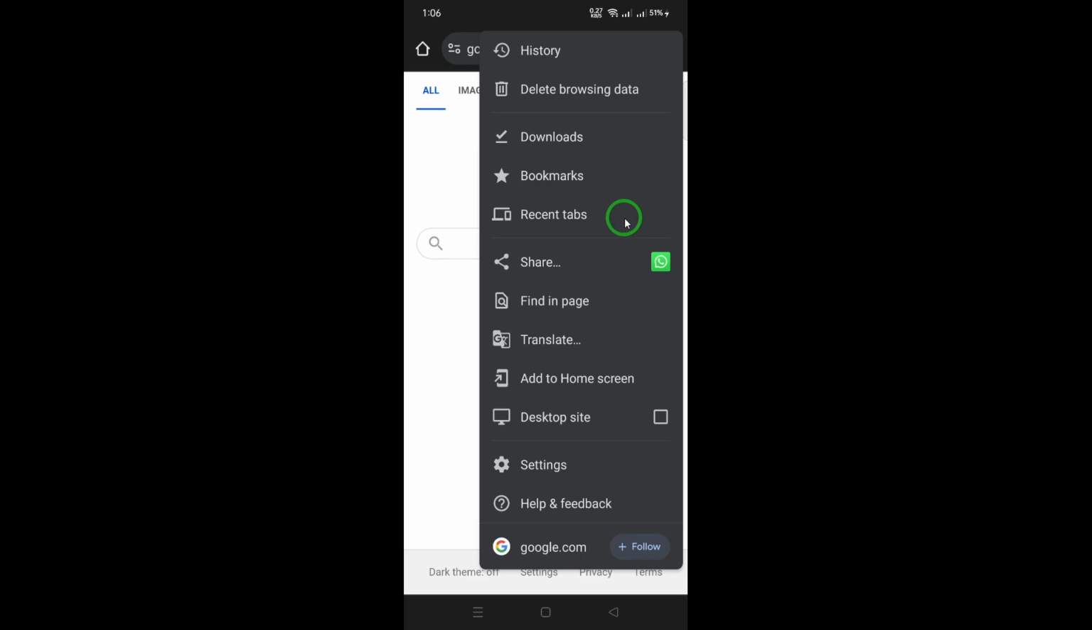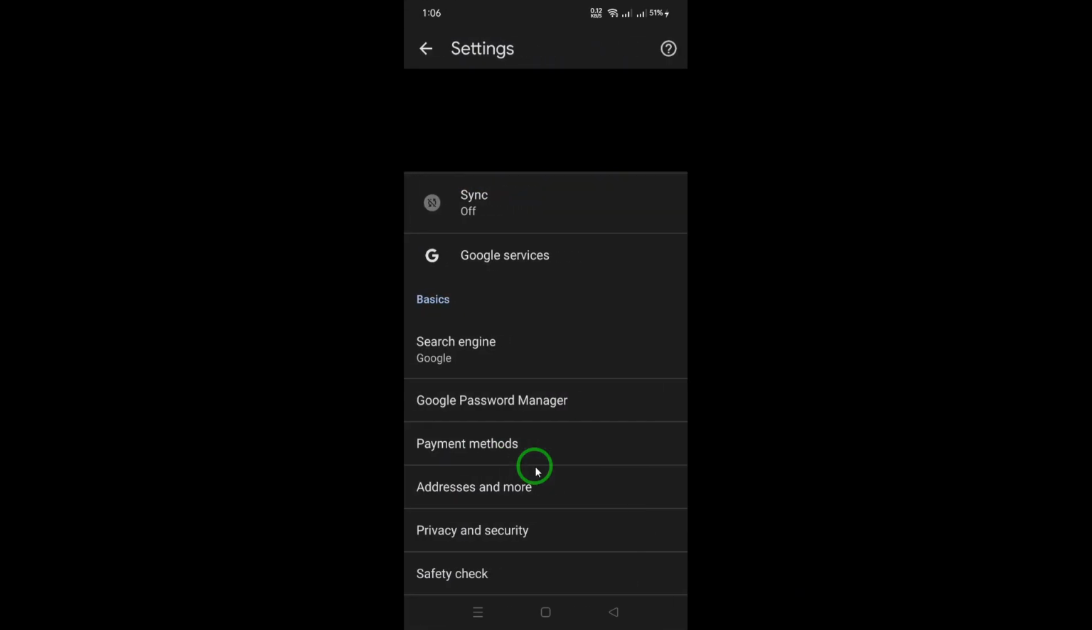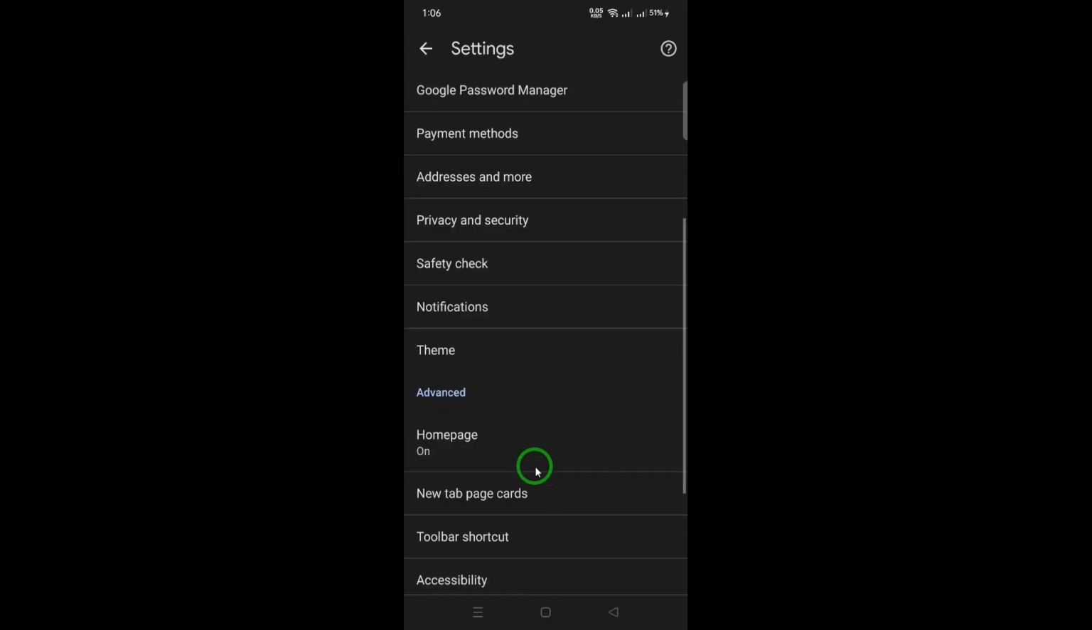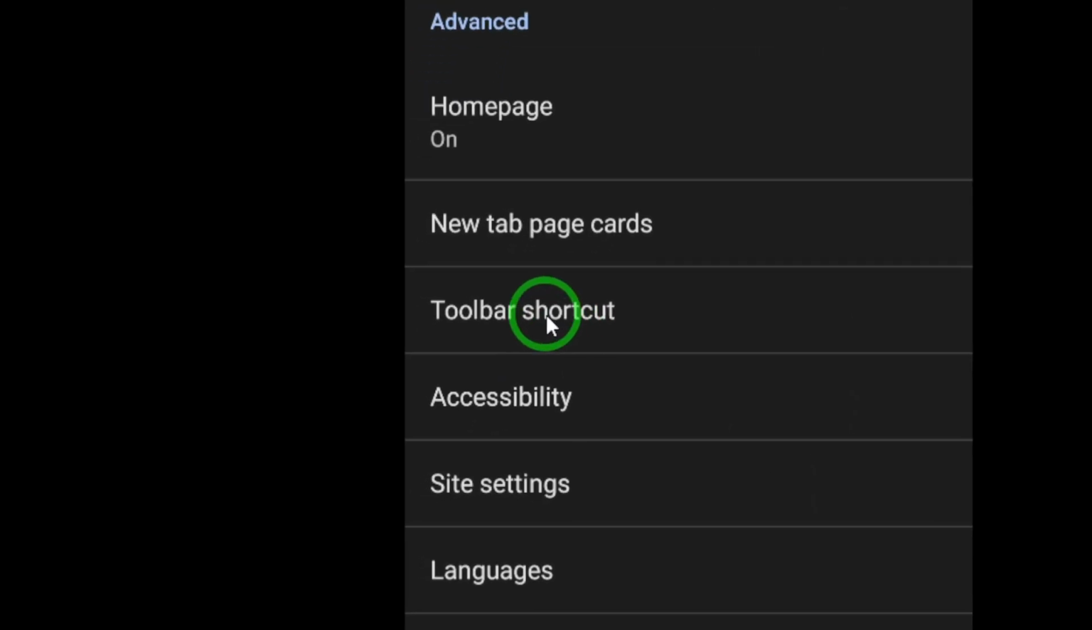Now, scroll down to the Settings option and click on it. This will take you to a new page where you can customize many aspects of your browsing experience. Once you're in the Settings menu, scroll down until you find Toolbar Shortcut. This option controls whether the Toolbar shortcut is enabled or disabled. It's usually located among other customization settings.